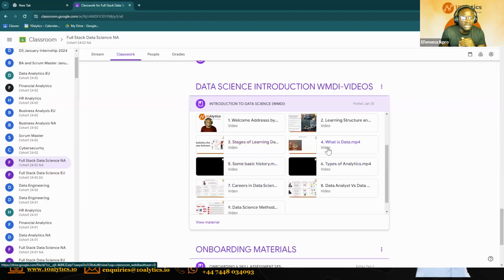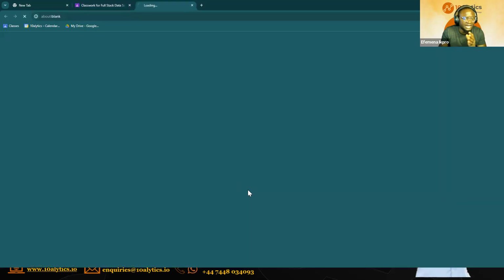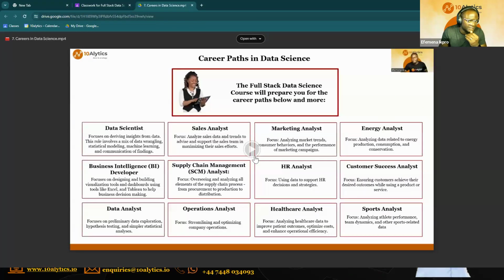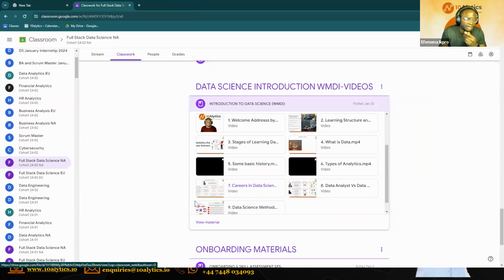Then the stages of learning data science: what is data, some basic history, types of data analytics, and careers in data science. Let's take a look at that. Data scientist, sales analyst, operations analyst, healthcare analyst, support analyst. There are so many roles you could take on that were discussed in that video. This provides you with a background and an introduction to the role of a data scientist.